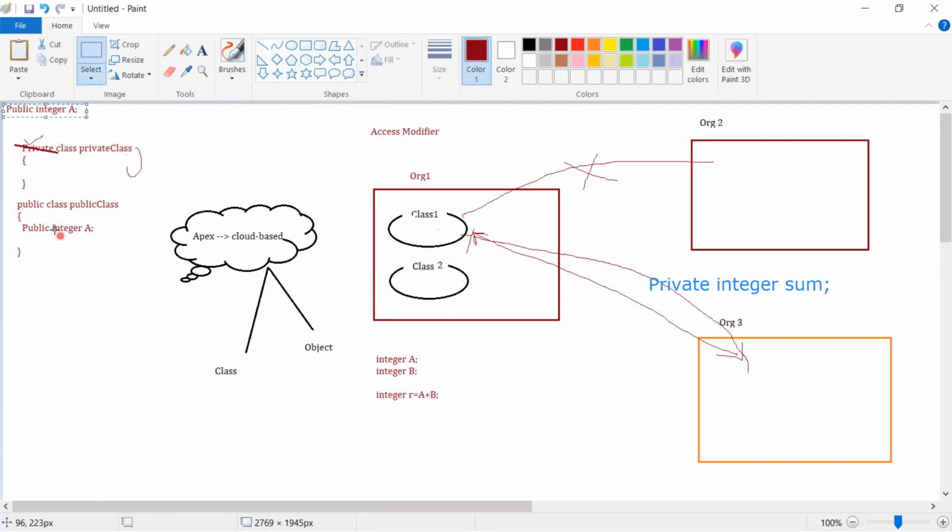Now, when I declared this variable within class 1, that means if class 2 wants to talk to class 1, if class 2 wants to use the integer a, they can use it. That means the integer A can be used in class 2.